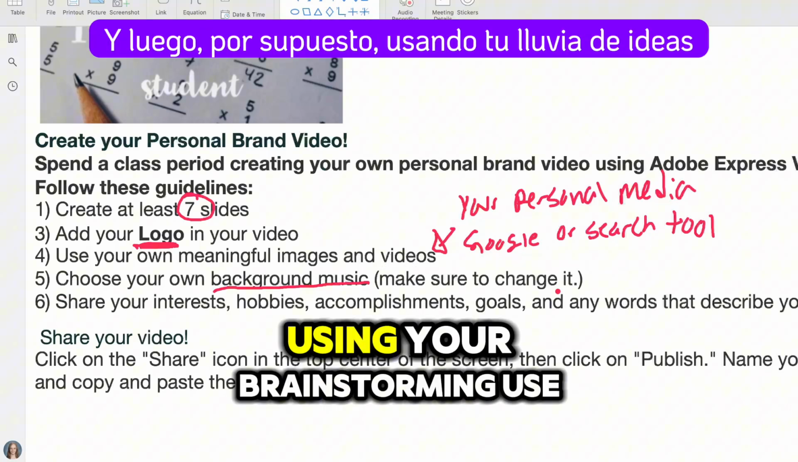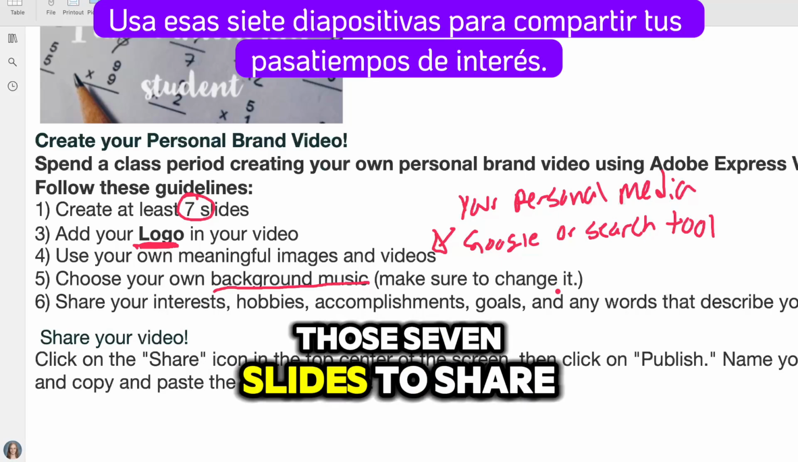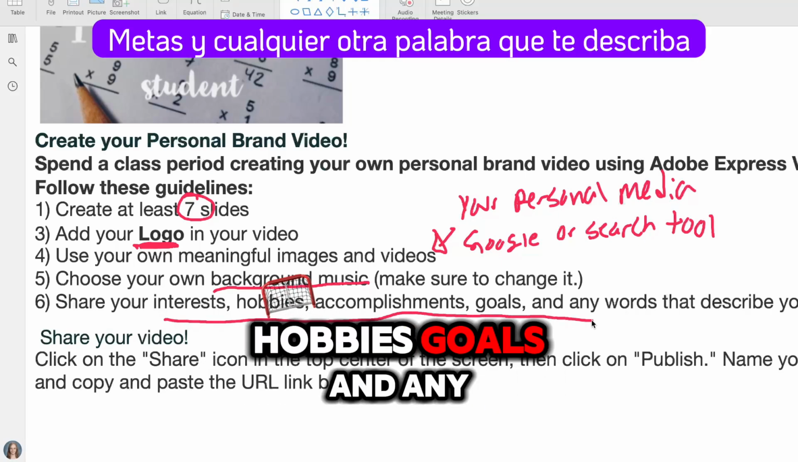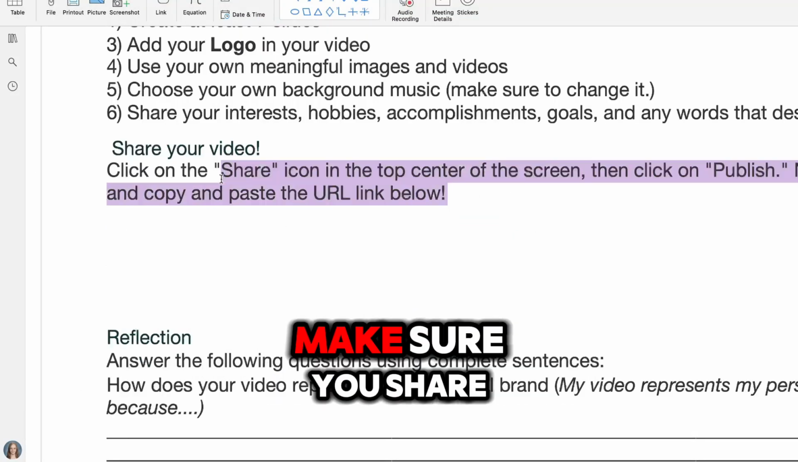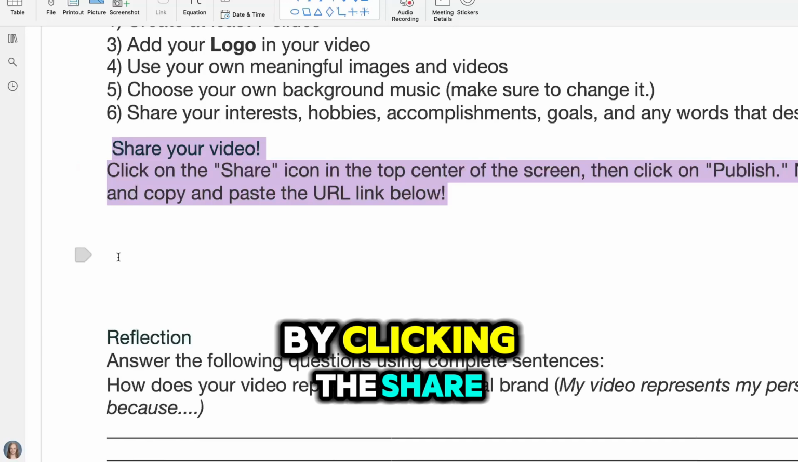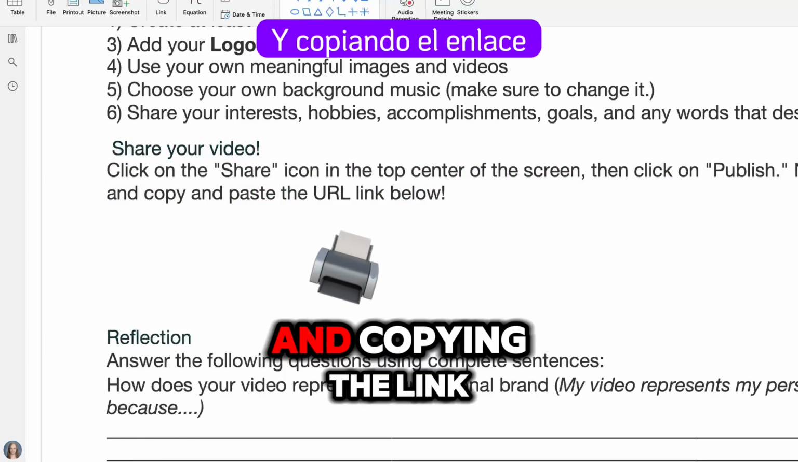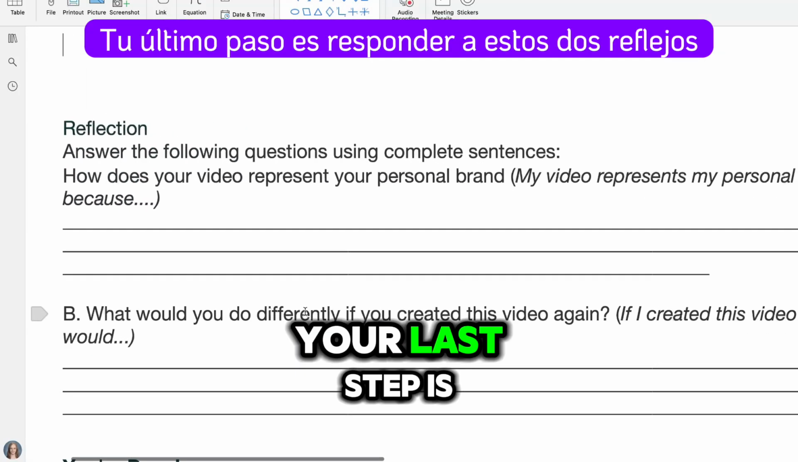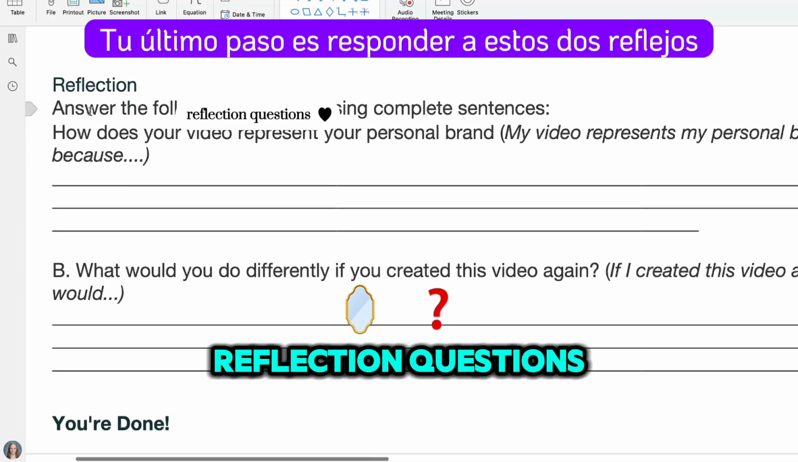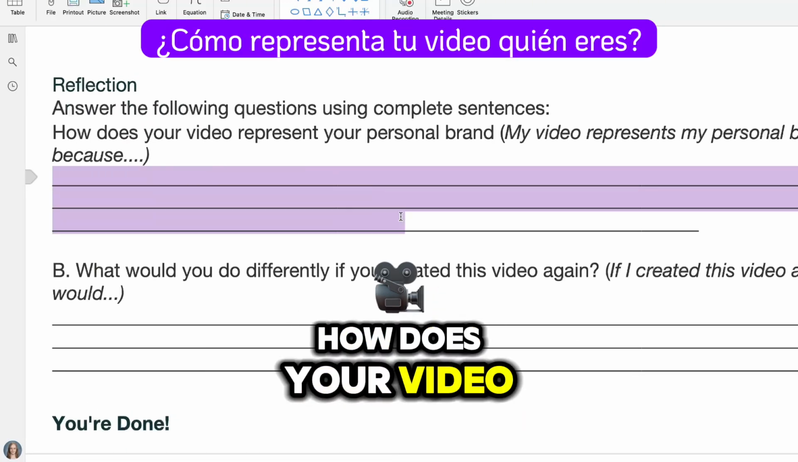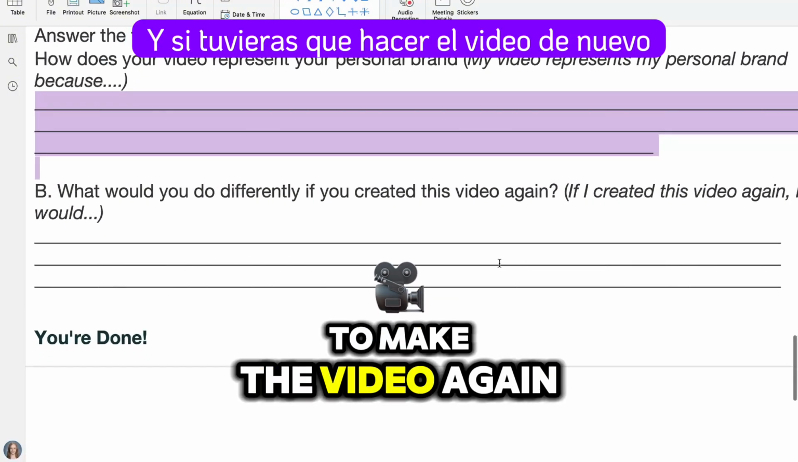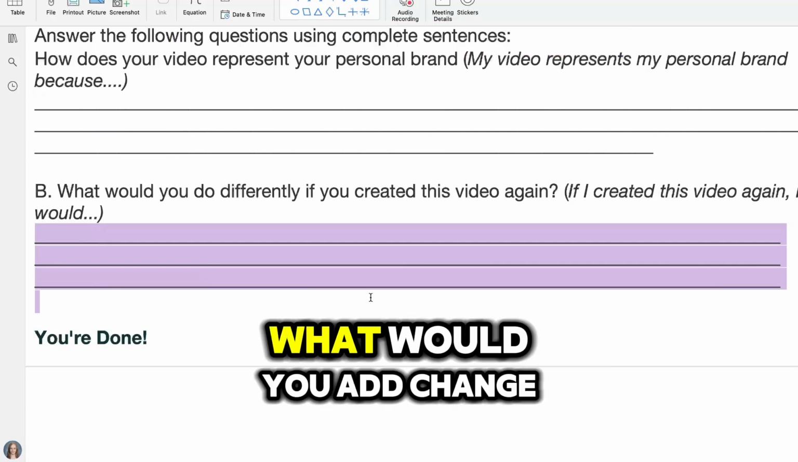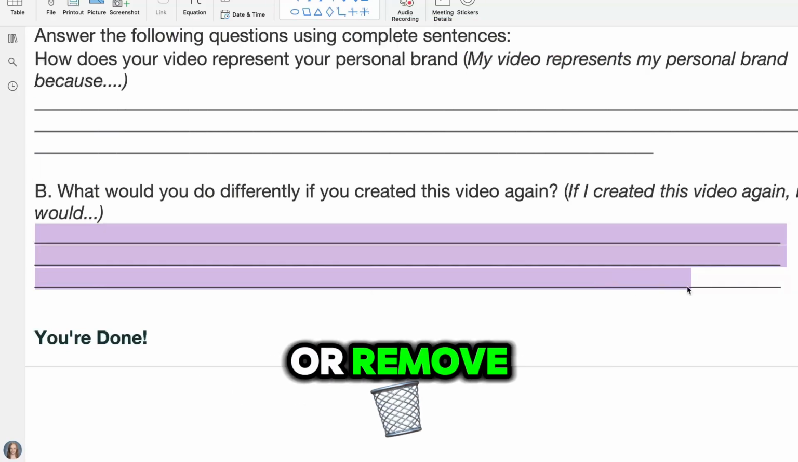And then, of course, using your brainstorming, use those 7 slides to share your interests, hobbies, goals, and any other words that describe you. Just like your last lesson, make sure you share the link to your video by clicking the share icon in the top right and copying the link. Your last step is to answer these 2 reflection questions. How does your video represent who you are, your personal brand? And if you had to make the video again, what would you do differently? What would you add, change, or remove? And then you're done.